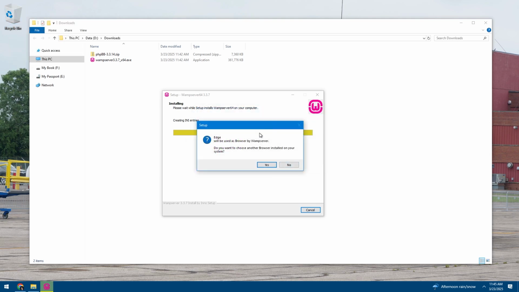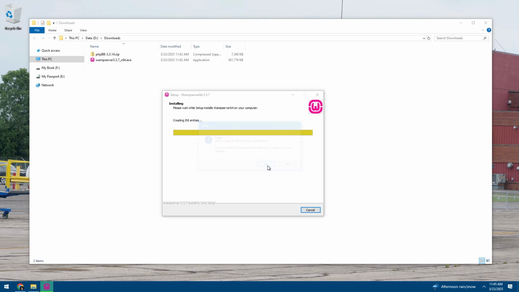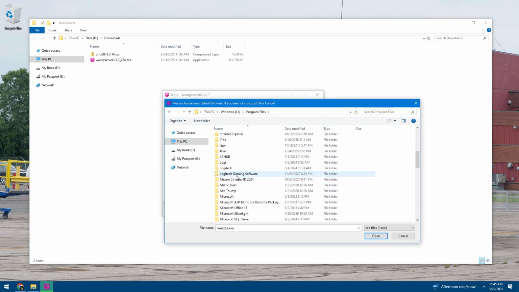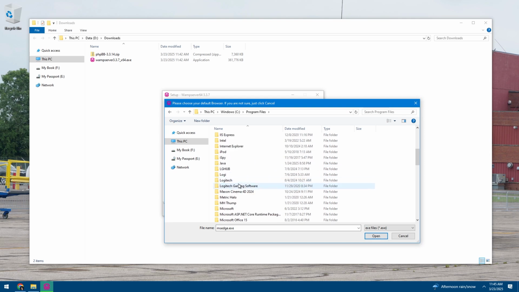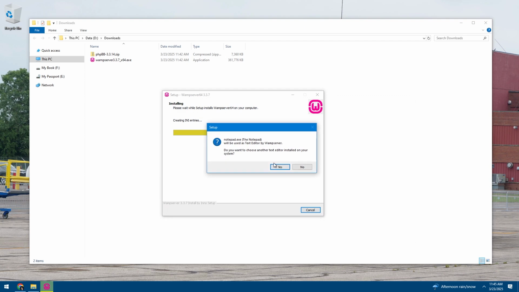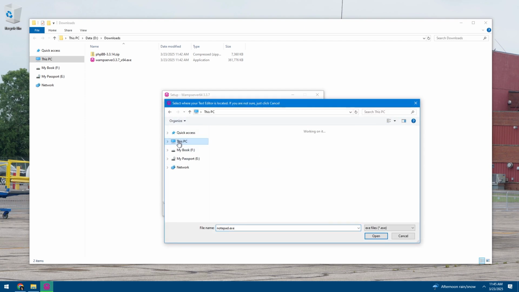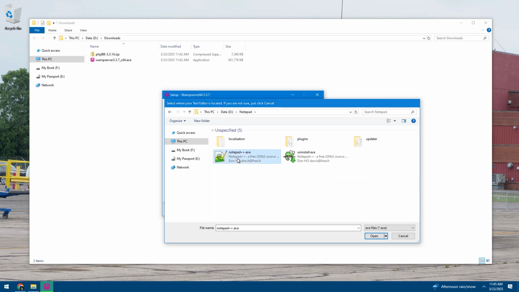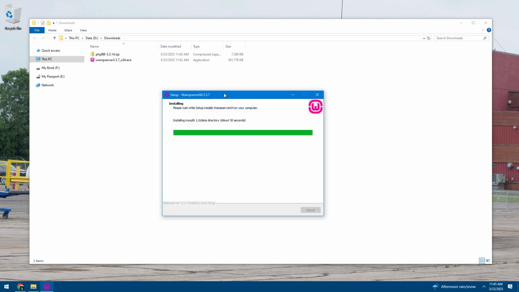Edge used as browser. Choose another browser. Yes, please. And then I'll do Google Chrome. Google Chrome application, Chrome.exe. Another text editor? Yes. Screw notepad.exe. And then notepad.exe. There we go. Now it's installing MySQL.